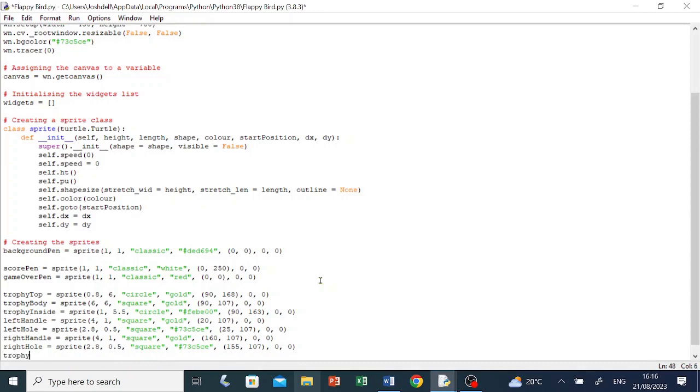Now we're going to create the curved bottom of the trophy. trophyBottom, make sure bottom has a capital B, = sprite(0.8, 6, "circle", "gold", (90, 46), 0, 0) enter.